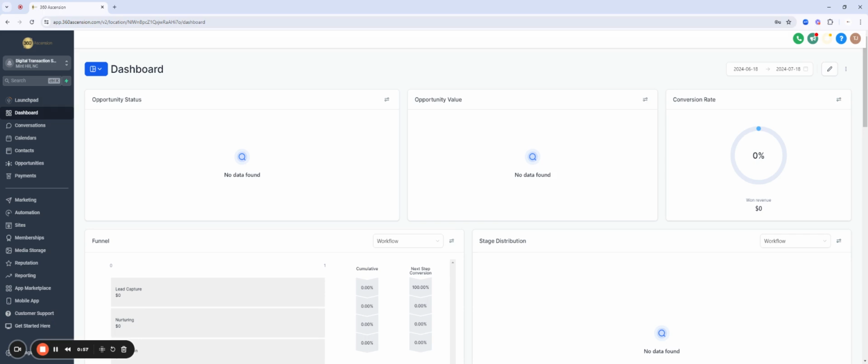So I'm going to show you how to set this up and get everything registered. The registration process also may take a couple of days to get approved. So let's just go ahead and get started.